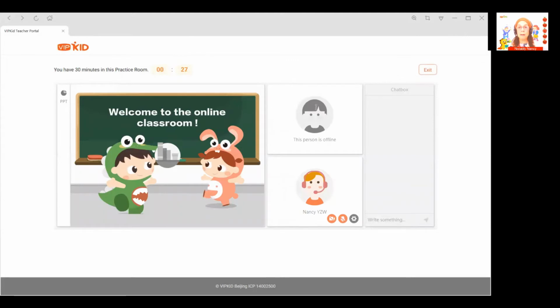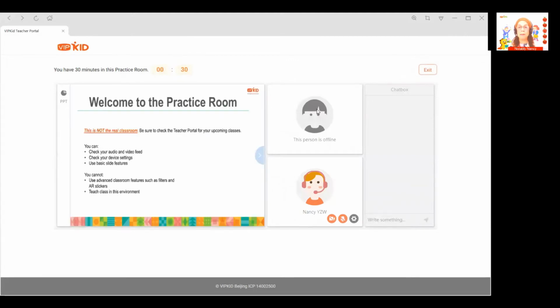Okay, this is right here where the student would be. This person is offline. Okay, there's nothing to do here. Welcome to the practice room. This is not the real classroom. Be sure to check the teacher portal for your upcoming classes. Okay, what can you do? You can check your audio and video feed, which I'm going to walk you through in just a minute. Check your device settings. Use basic slide features. Okay, you cannot use advanced classroom features such as filters and AR stickers. Okay, teach class in this environment. So again, this is a testing environment.